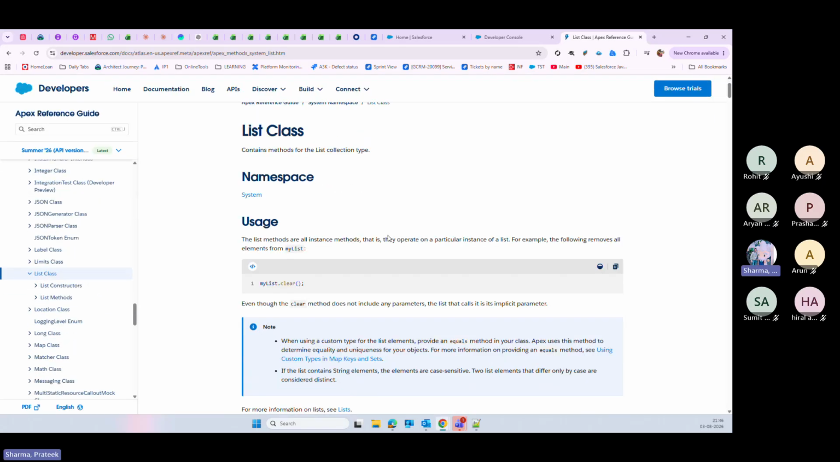As we know, a class is what? A class is a container. It can have data members and member methods, right? So we can use methods by creating an object of the class, and with object dot we can use the methods we have in that class. So we have this list class, and it has multiple methods.